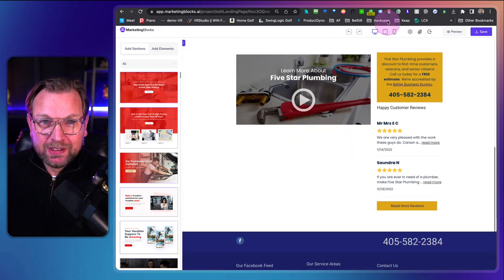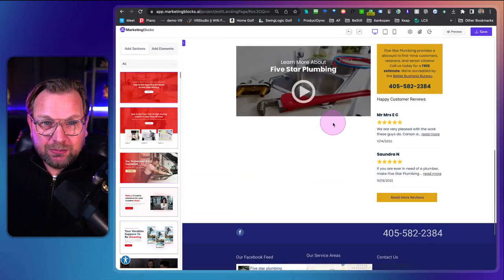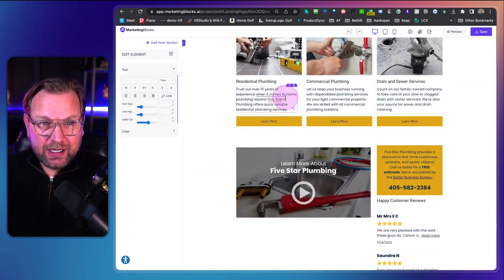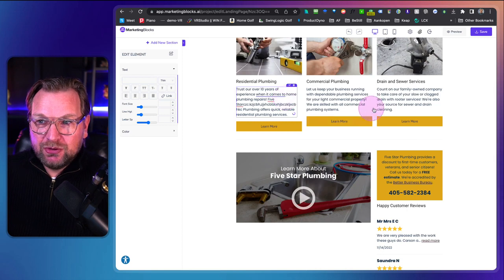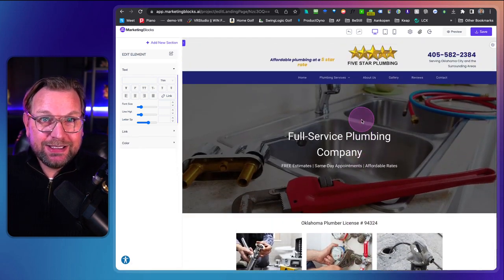So right now, this website that we just saw has been imported inside MarketingBlocks, and I can change it. I can simply type whatever I like here. So I can type blah, blah, blah. I can do whatever I like. And this website has been imported inside of MarketingBlocks.